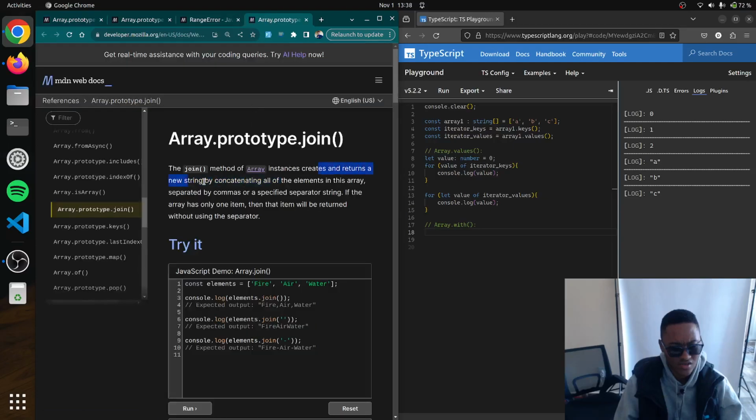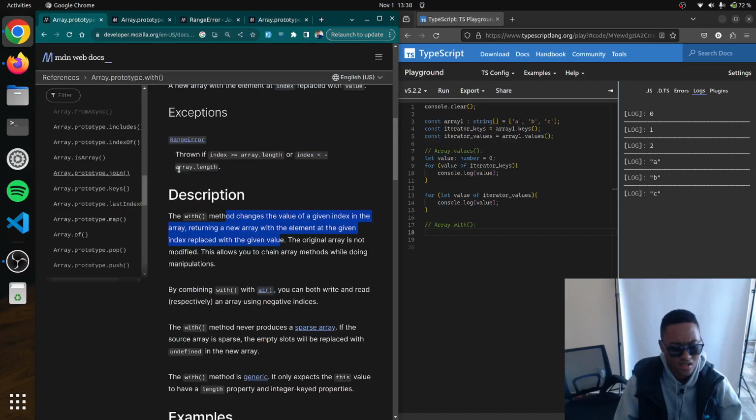Creates and returns a new string. Oh, that makes a lot of sense. That makes a lot of sense. Okay.